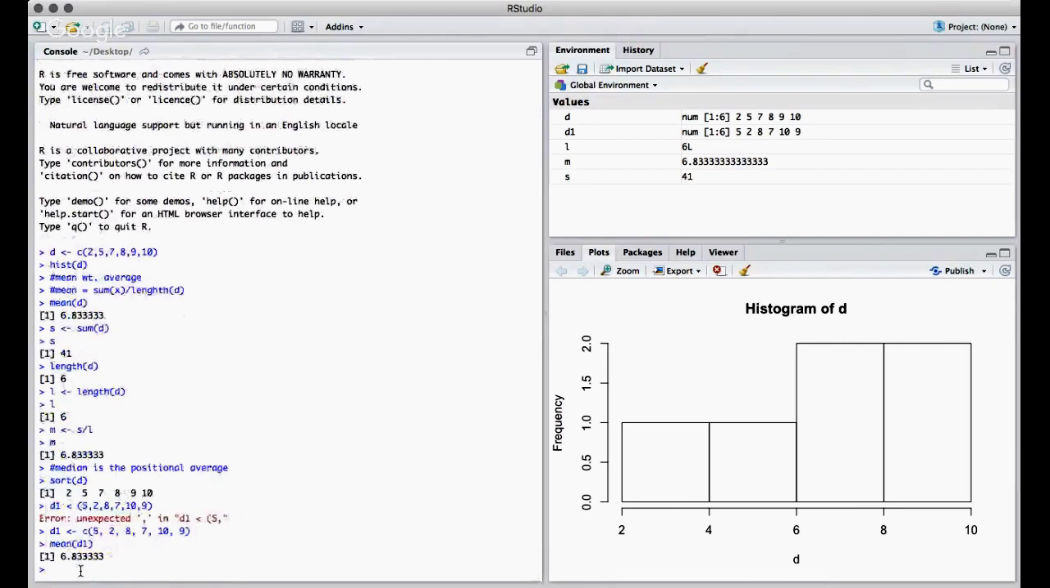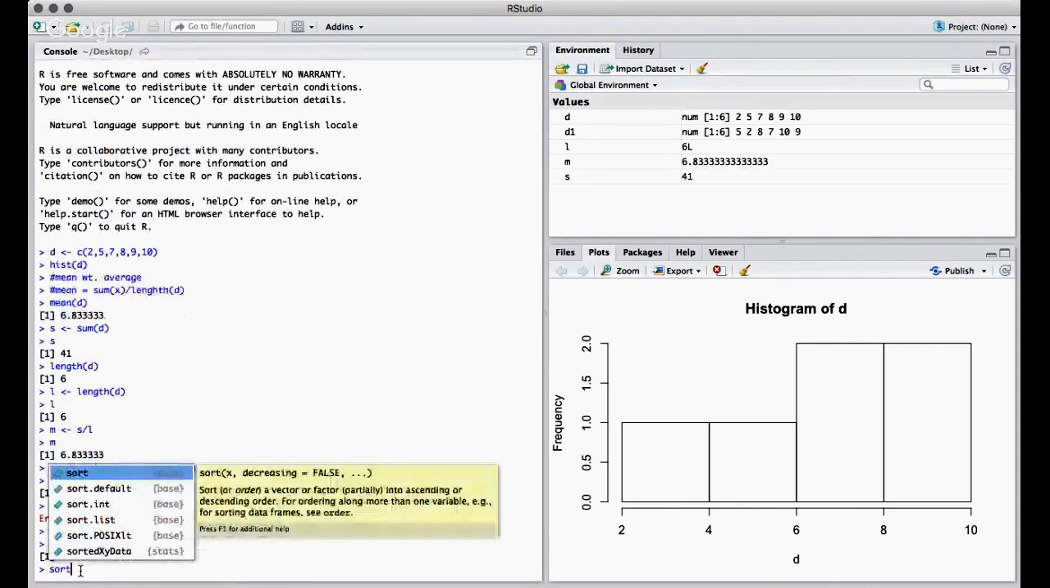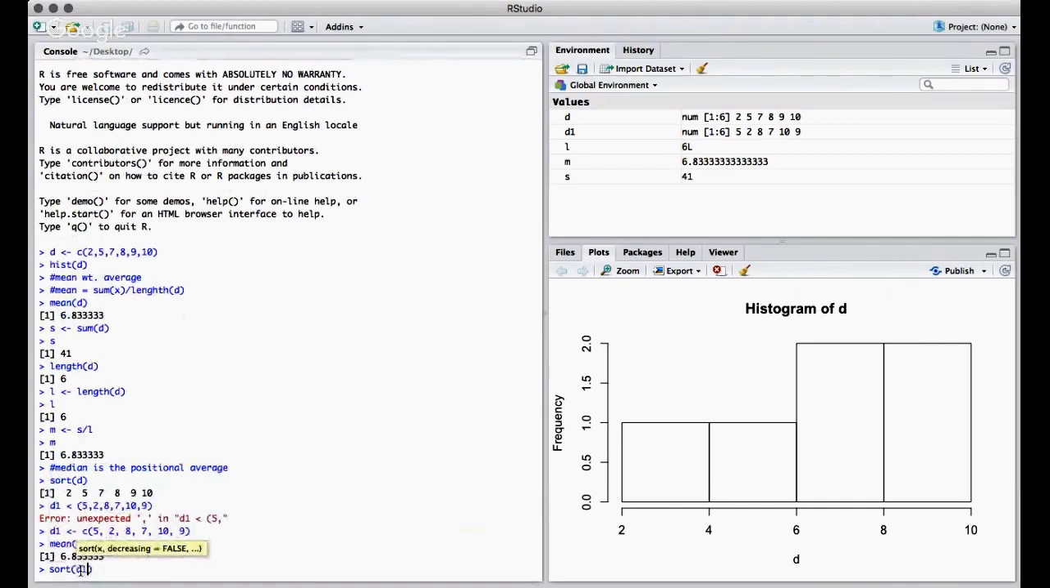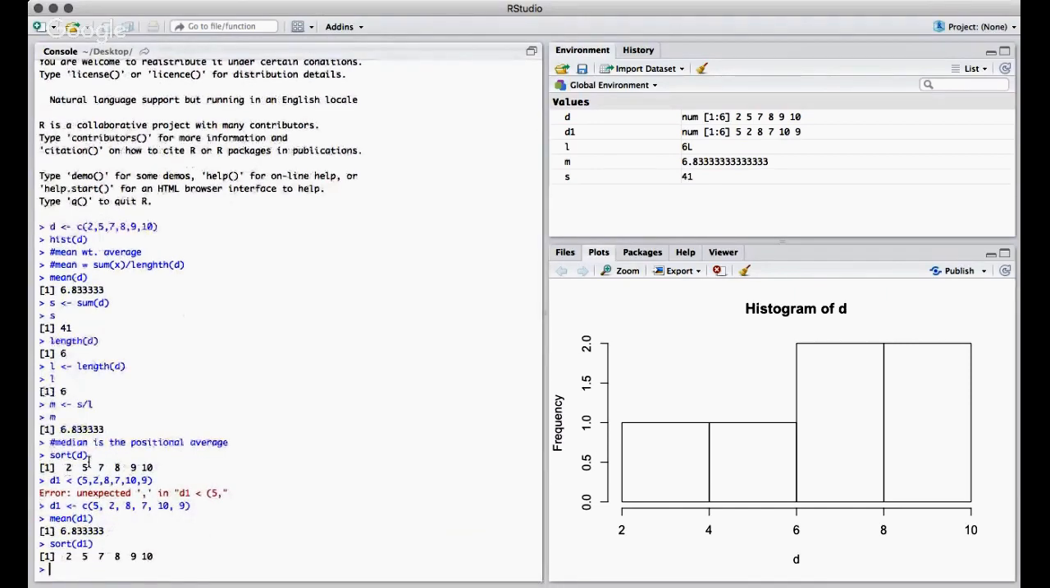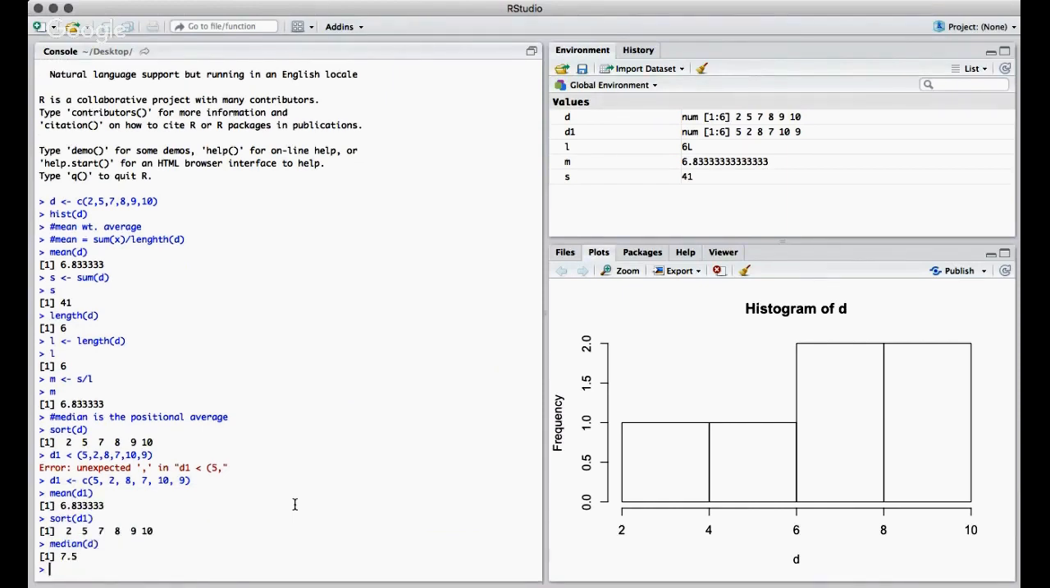So we wanted to know how the sorting differentiates. So have a look at it. Sort D1, and it becomes in the same order as this. Sort D and sort D1 look the same. Now you want to get the median of D and the median of D1. So let's find out. And obviously the median of D you get as 7.5.